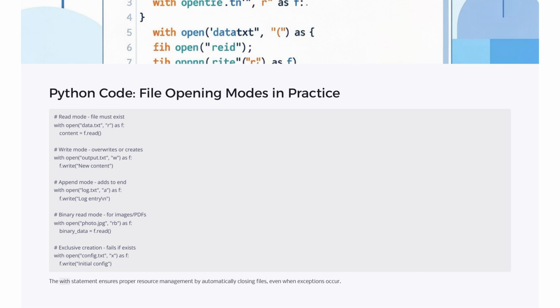Using r mode, ensure data.txt exists to read its content. W mode overwrites output.txt or creates it anew. A mode appends to log.txt, preserving existing data. rb mode reads binary data from photo.jpg. X mode creates config.txt exclusively, failing if it exists.